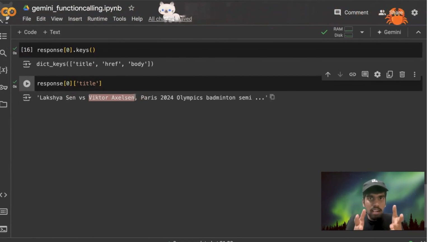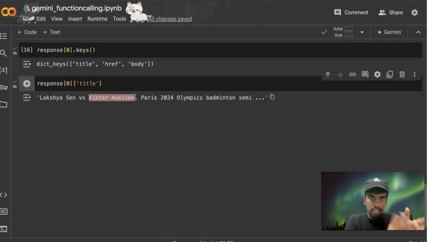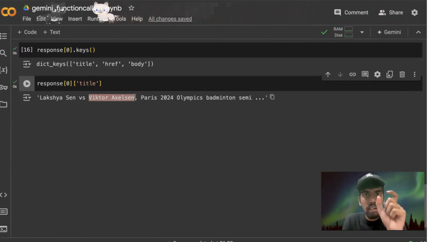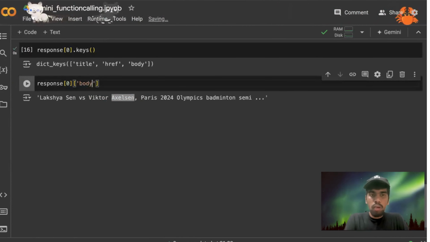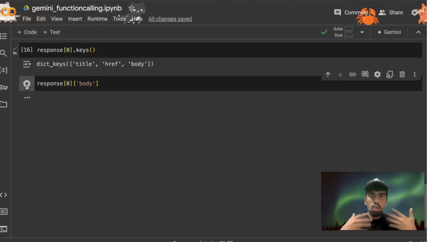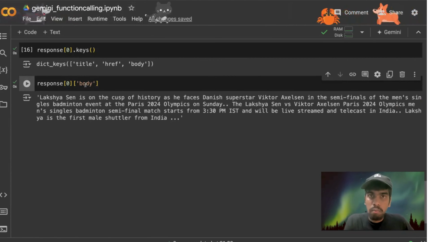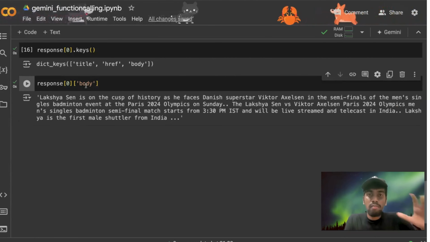So this is what a large language model needs. Whenever you trigger a search API, you need to have that keyword in your context, and we have that context. You can either use the title or you can use the body. The body will have more context. That's where we will be using the body when you're running a function call.